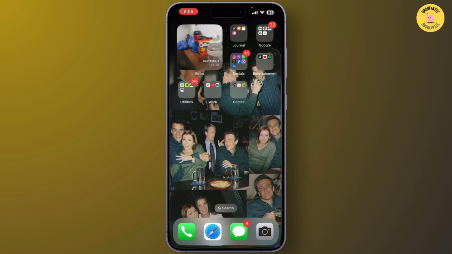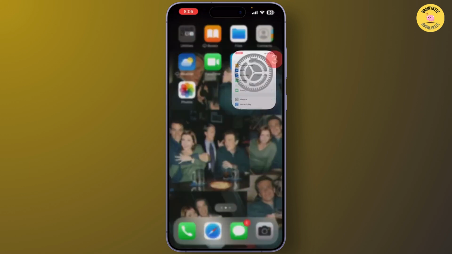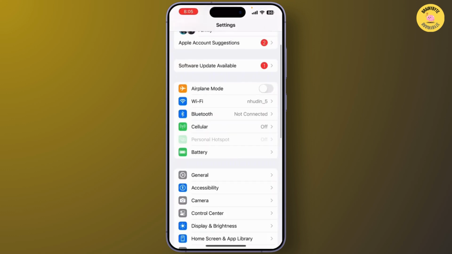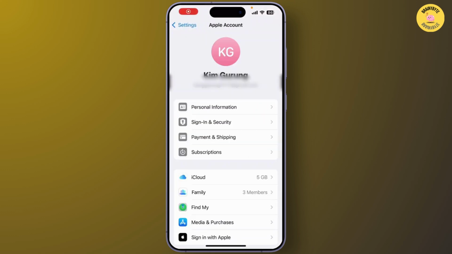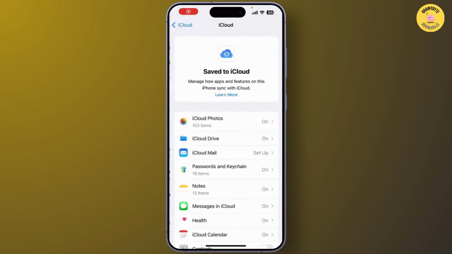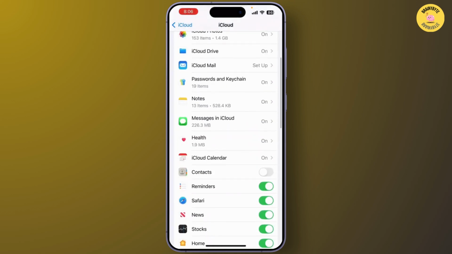So let's get started. First things first, before accessing iCloud messages, you need to make sure it's enabled. Here's how. What you need to do is open Settings, simply tap on your Apple ID. From here, go to iCloud and simply find and make sure Messages is turned on.